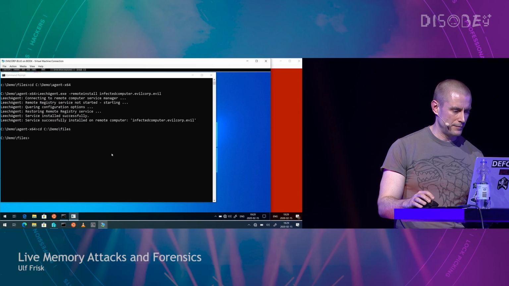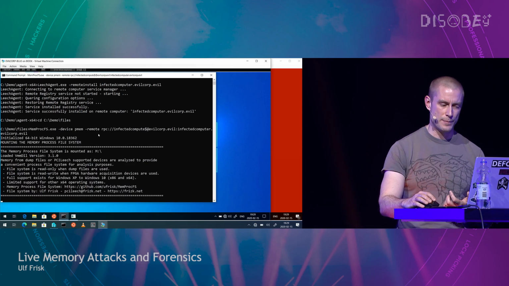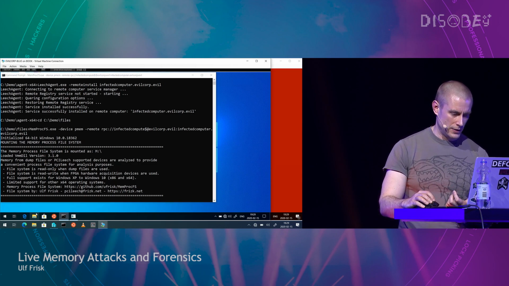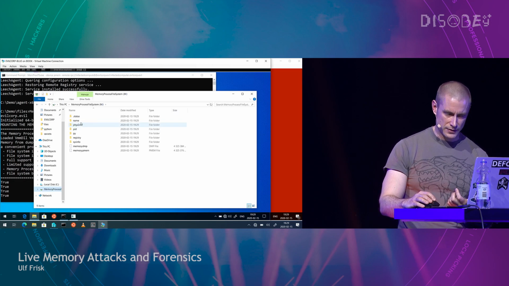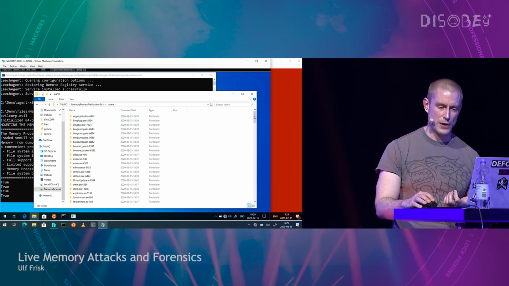Now we can start the memory process file system against this remote computer, and we're going to use the pmem driver, WinPmem driver, to do that. So now we can click in there, do memory analysis on the fly. It's only going to acquire small amounts of memory from this remote computer as we go.